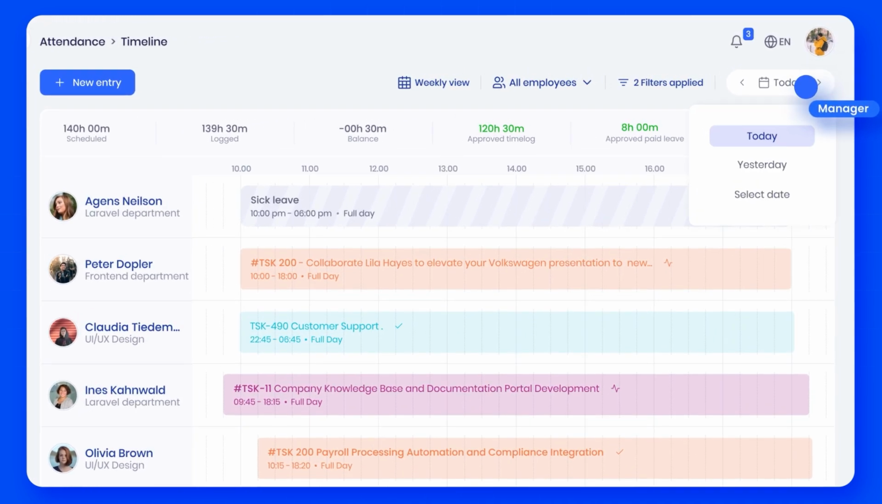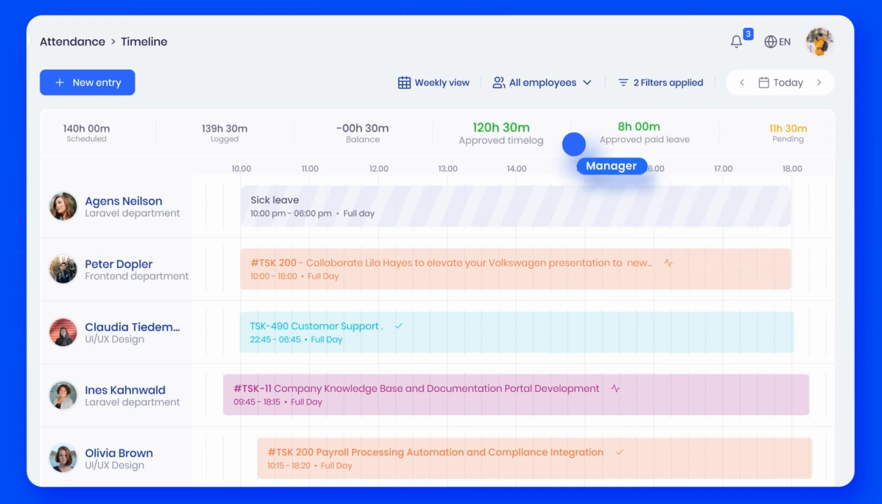At the top, you can easily switch between different dates to review attendance records for any day. Right below that, you'll find attendance insights that give you a quick overview of your workforce for the selected day.